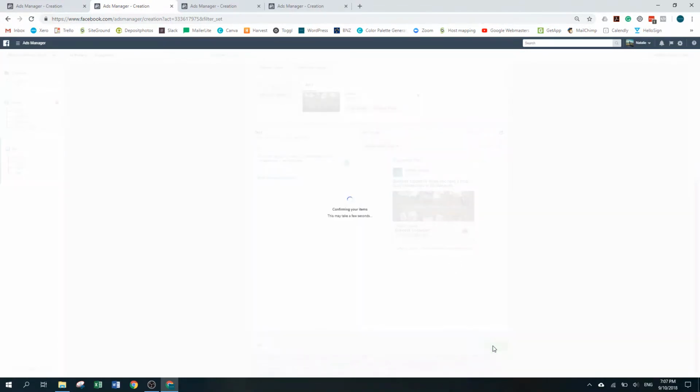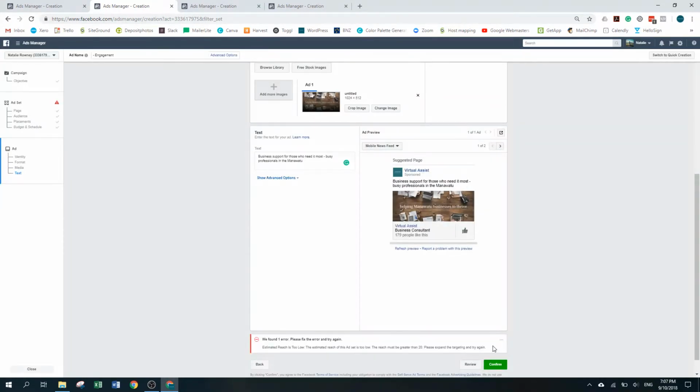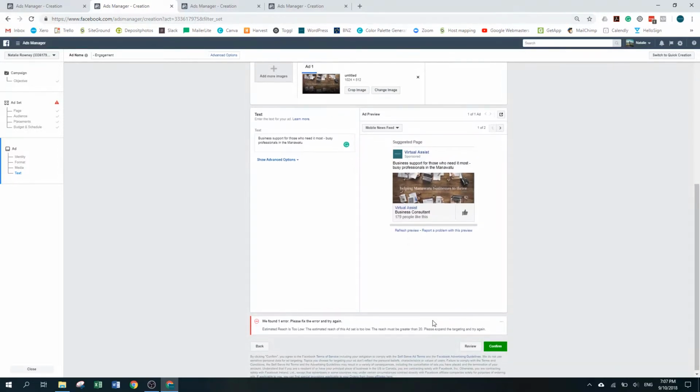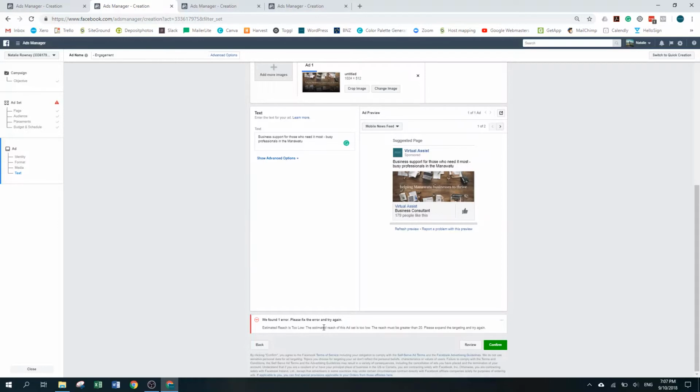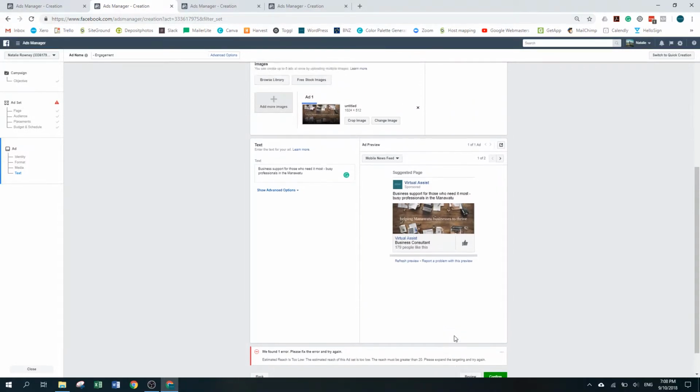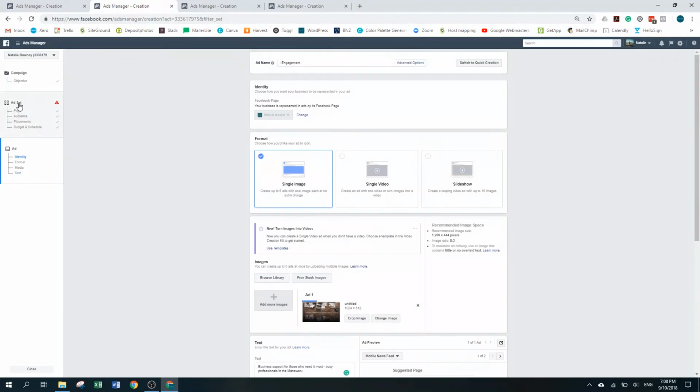And that's it. It's all done, and now it's going to take me to the Ads Manager reporting section, and this shows you a whole plethora of ads that you've run, and oh, it's telling me I've got an error. There you go. How have I got an error? Estimated reach is too low. Ad set level is too low. Must reach better than 20 people. Well, how about that?